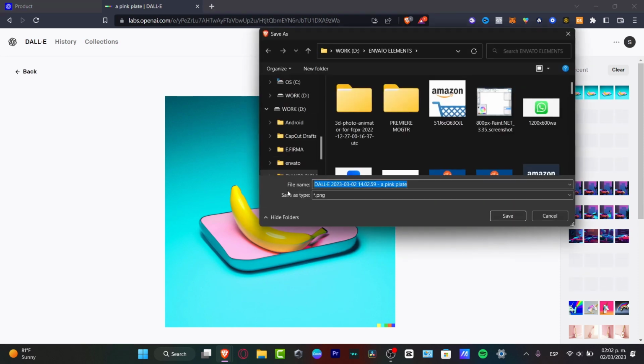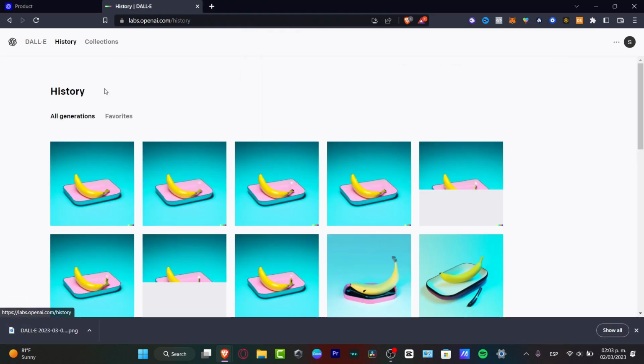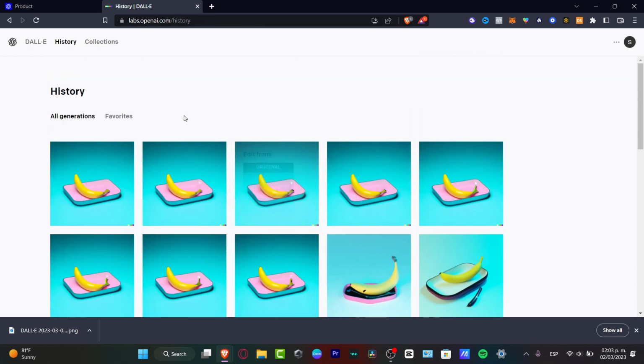We now have full access to Dall-E number 2, and we can go into history so we can check out all the actual generations that we have just created in the application. Everything is going to be tracked and of course going to be saved into your account.